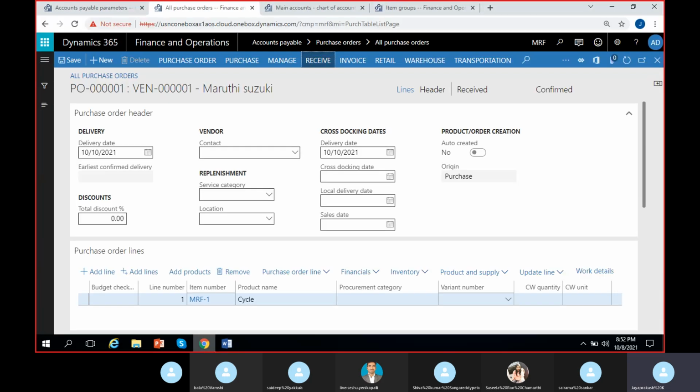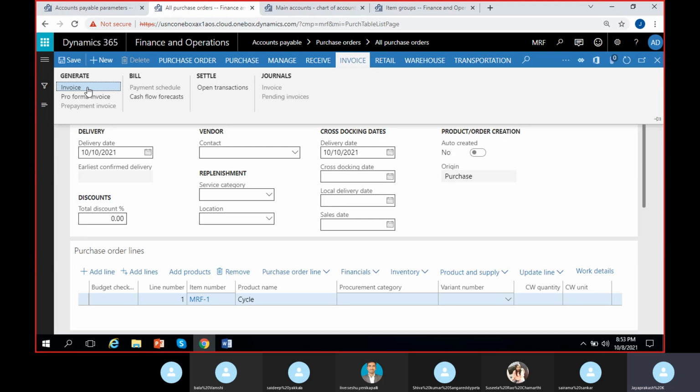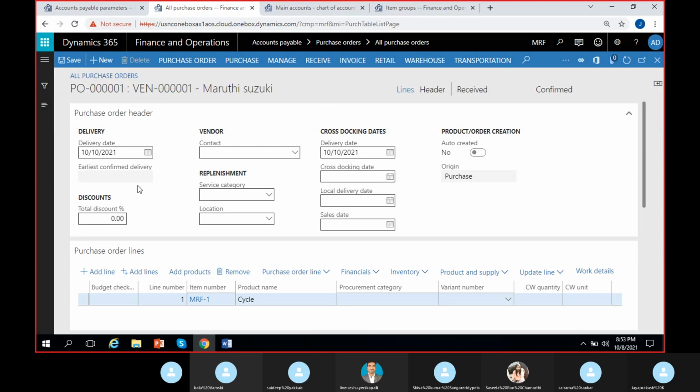So let us see the process of doing invoice. I am still in the purchase order page. Now I can see it is received. It was confirmed earlier only. I can see it is completely received now. So to do the invoice, I have this process. Click on invoice here and click on generate invoice. Once I click on generate invoice, an invoice will get loaded automatically.